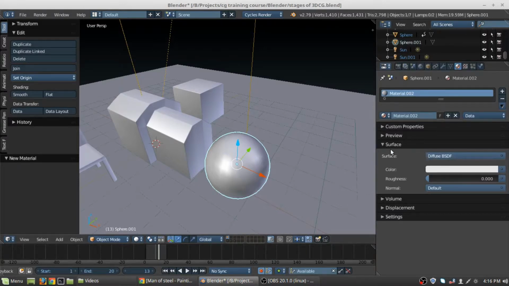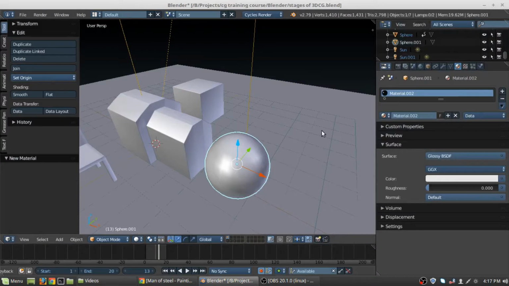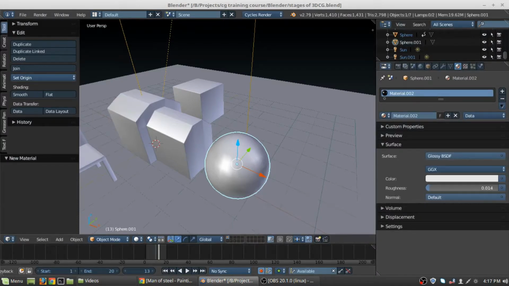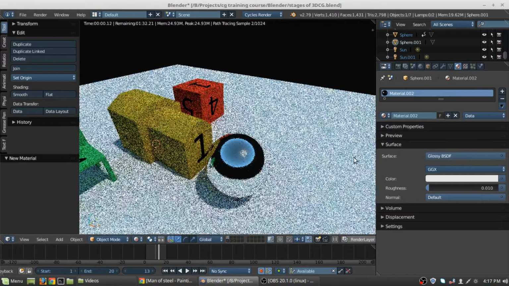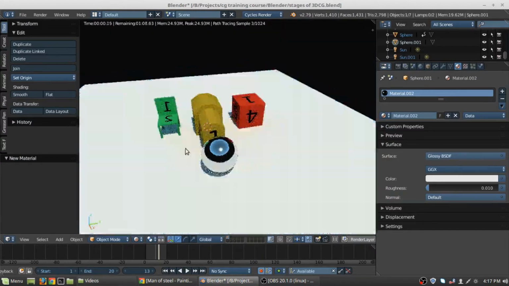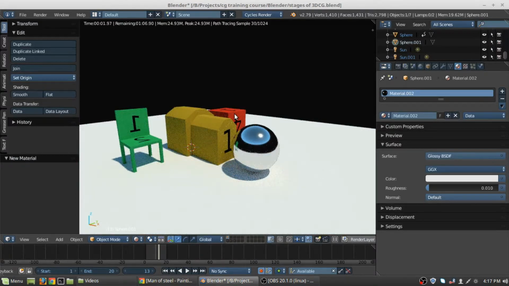Going under the surface panel, right next to the surface, click this button and it will give you a list of surface shaders to choose from. Now choose this glossy BSDF for the surface shader type and crank the roughness a bit up to 0.01. And as you can see, it is a really reflective metallic bar.